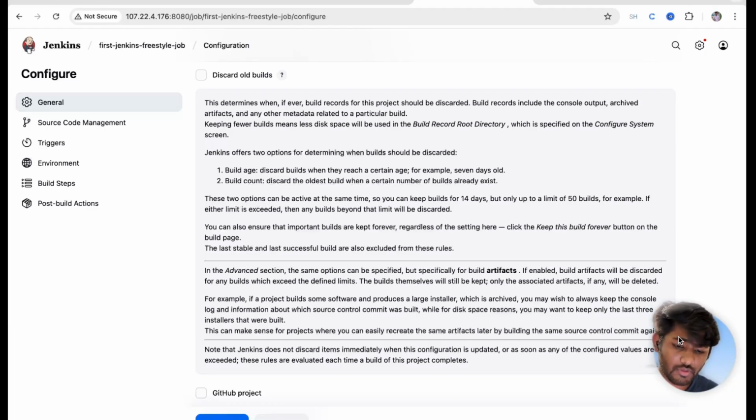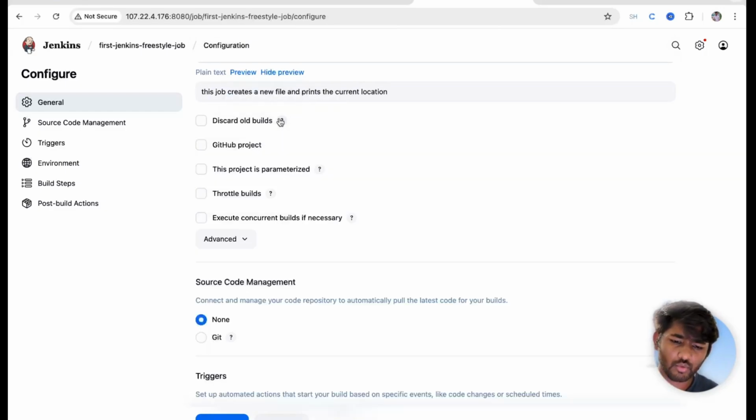This can make sense for projects where you can easily recreate the same artifact later by building the same source control commit again. To bring this into a good context, discard old build means discarding the previous builds, removing the data from the previous build. Here we are not talking about the logs, but the actual files, the archival we are talking about.